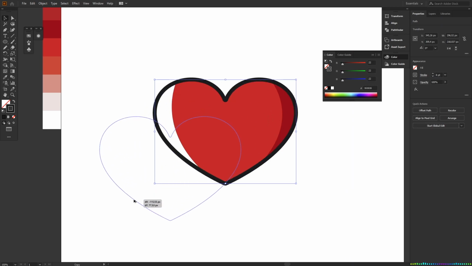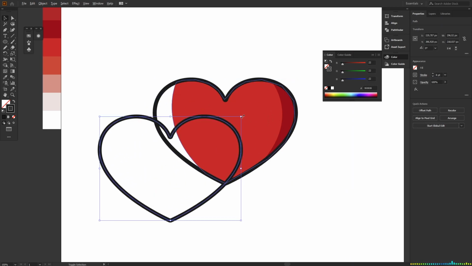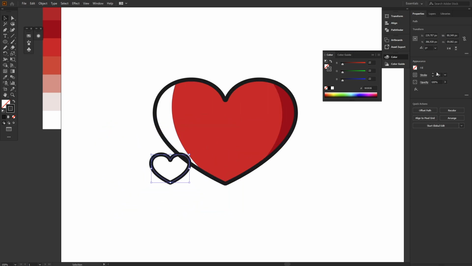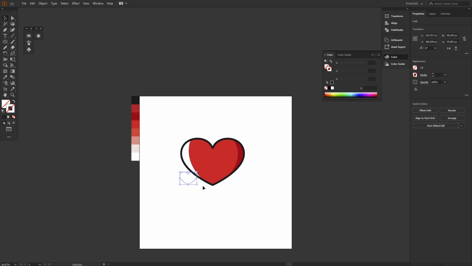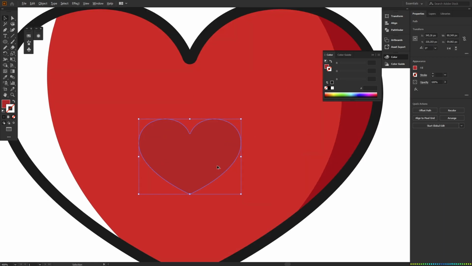Now I am duplicating our heart outline to fit the face in the middle. Change the color to a bit darker red. Adjust it so that it is visually appealing.